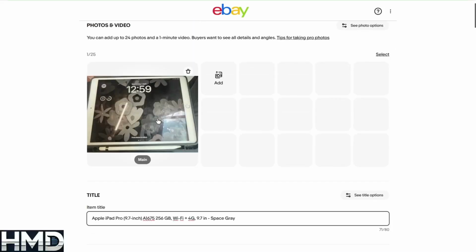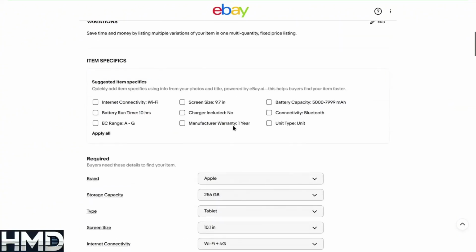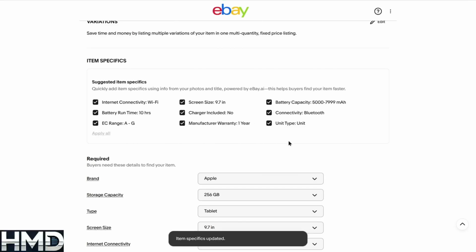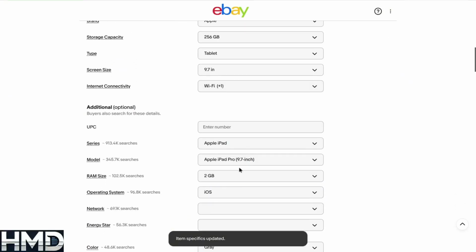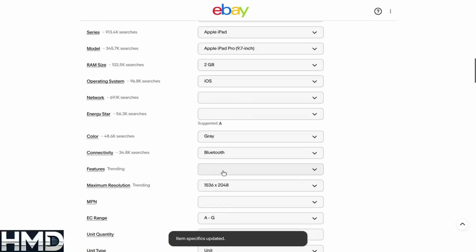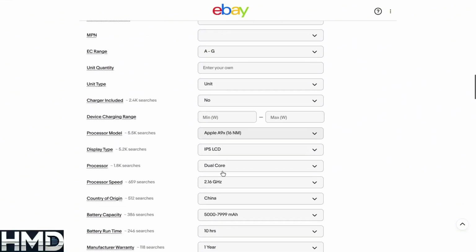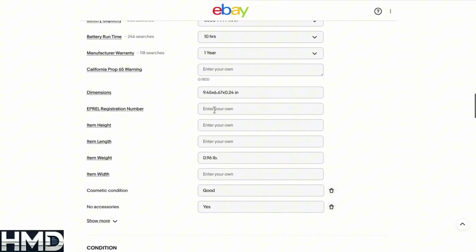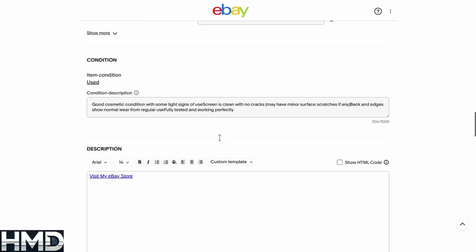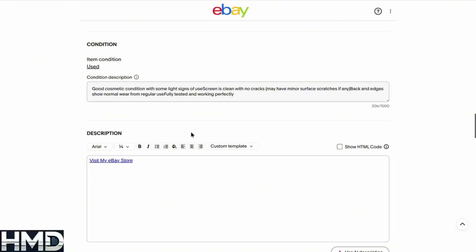Add clear photos of your device. Good photos equals higher trust equals more sales. Now enter all required details: brand, model, storage capacity, color and condition. These details help your listing appear in search results. In the description section, clearly explain current condition, any defects, and battery health. Be honest. Hiding flaws leads to returns and bad reviews.